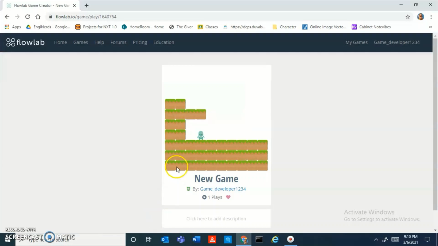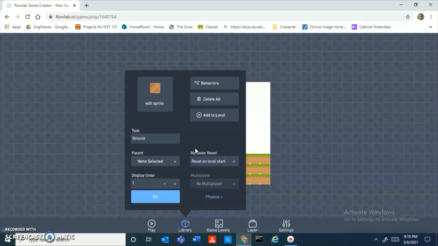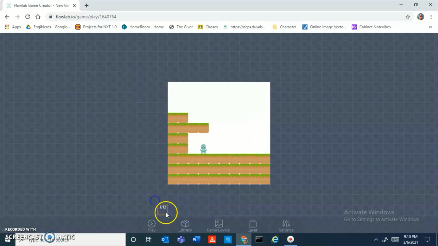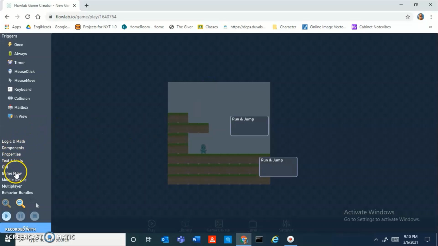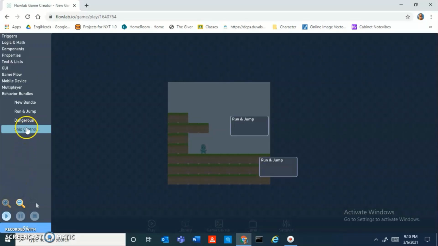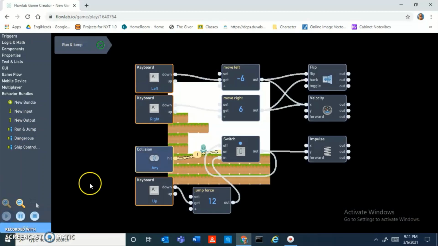Oh, there's only like 4 tabs to mess around with. Library. What is library? Oh, I didn't know you could click on these. Player. What? Behaviors? What is this? Ship control? Dangerous? Run. Oh, okay. This already has a run and jump thingy. Okay. Oh, okay. So we have platformer controls. Alright. Very good to know.